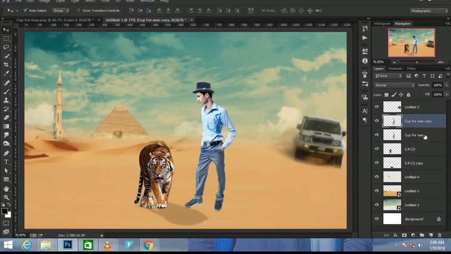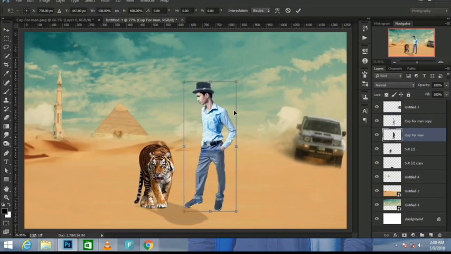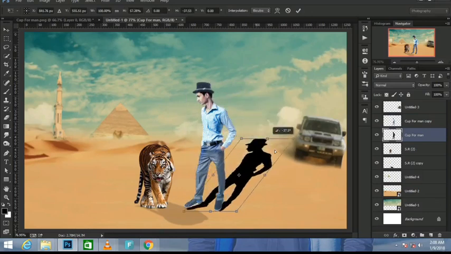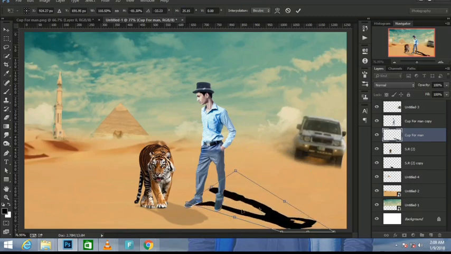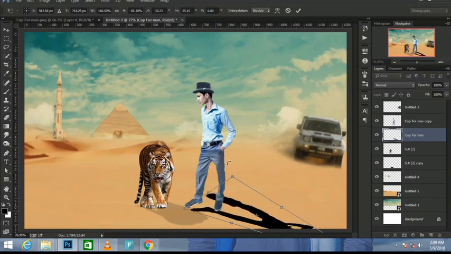Then I can hold Shift and Backspace, or you can go into Edit, Fill to bring up the Fill menu. Under Contents, choose Content-Aware and press OK. And Photoshop will fill in those pixels and make the shovel disappear. I'm going to press Control D, Command D on the Mac to deselect. And this is what we're going to work with.